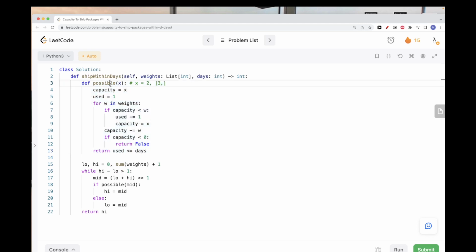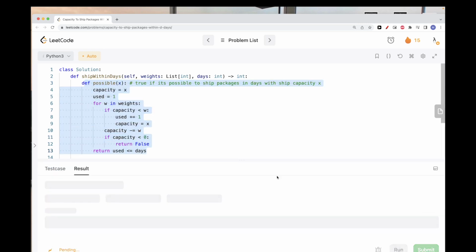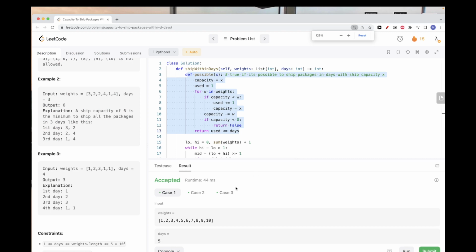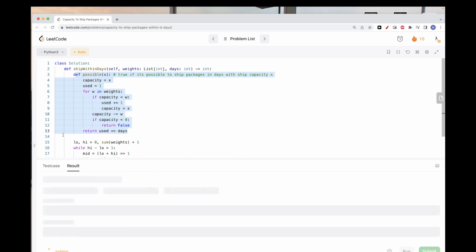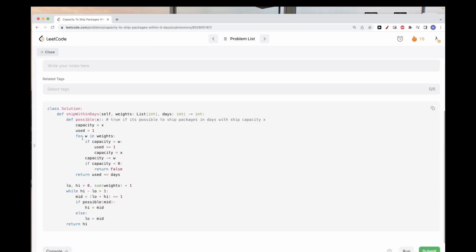So now we have our function that returns true if it's possible to ship packages in days with ship capacity x. Okay, so that's roughly the core of this function. Now if we run it, looks good. Let's submit. And that passes test cases.